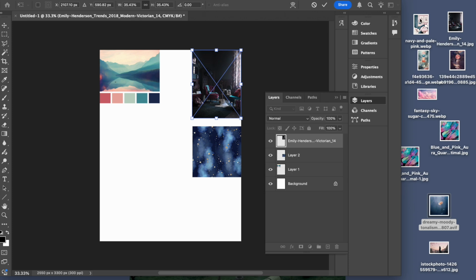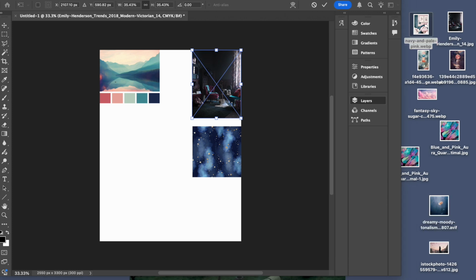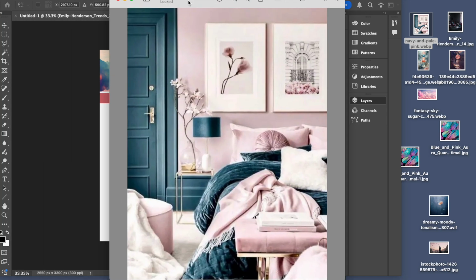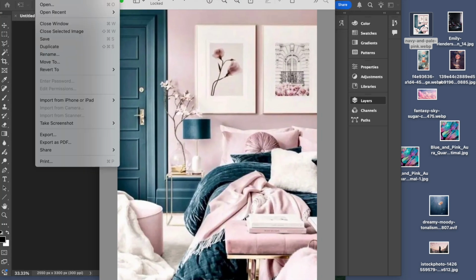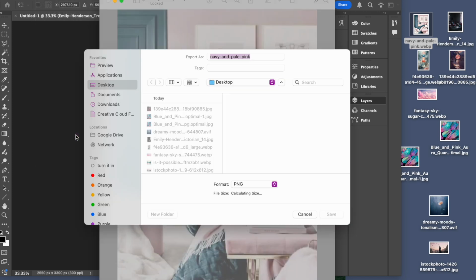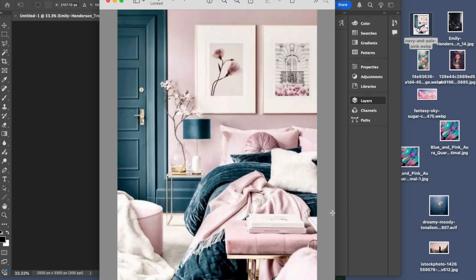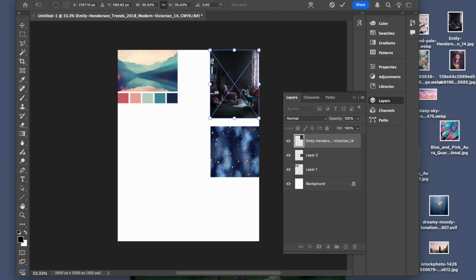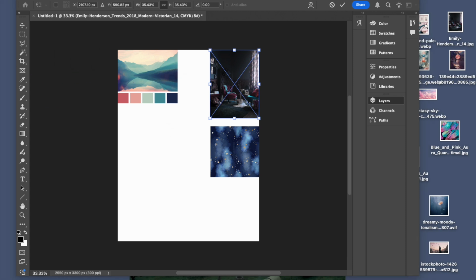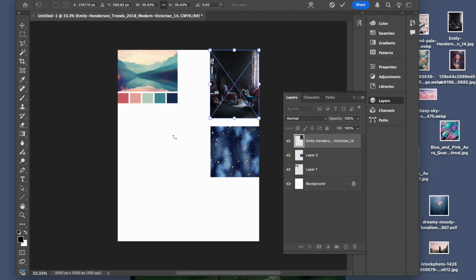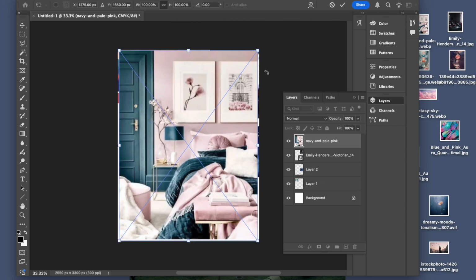What I need to do is open this up, and I need to turn this into a different file type. So I'm going to come up here to File, Export, and I'm going to change this to either PNG or JPEG. PNG works for me. Here's my PNG. And now that works.